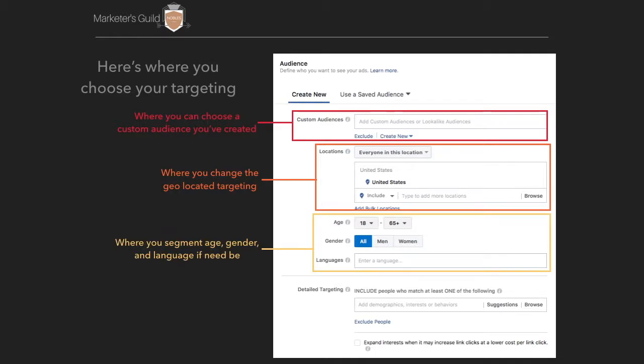Right here is where you can segment the age, the gender, and the language if need be. So you can do specifically just English. You can do specifically just men or women. You can do specifically the ages of 18 through 25, or the ages of 22 through 50. Looking at previous data that you might have and then implementing it here is a really good idea no matter what you're doing. Even if you're an advanced user of Facebook, looking at the stats that you already know about your customers and implementing them here with the gender and the age specifically is really important.